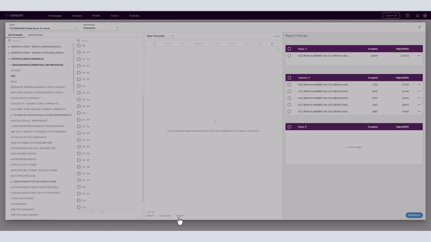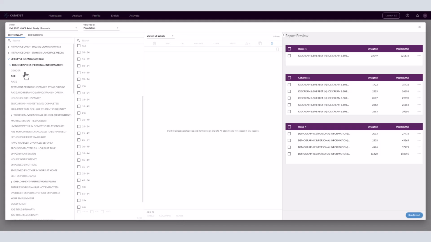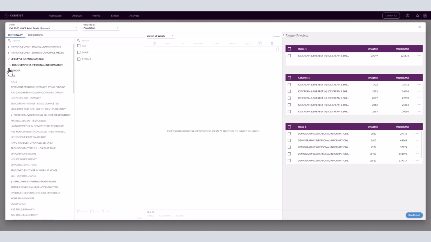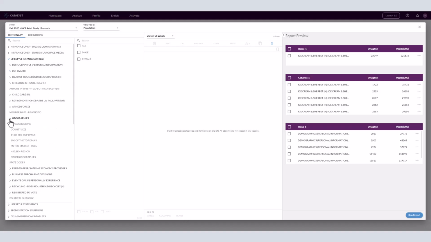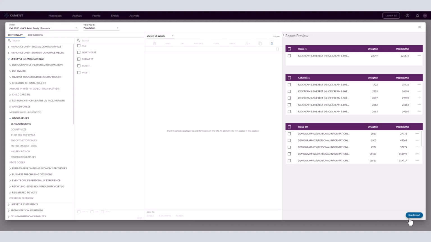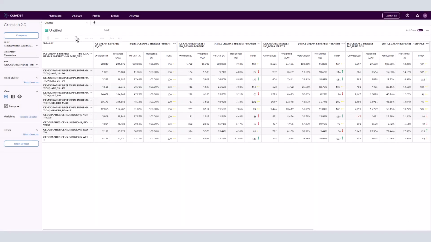Once selected, click Add, then Add to Rows. The next demographic will be gender, so click Gender, then click All, Add, and Add to Rows. Finally, select Geographics, Census Regions, All, Add, and Add to Rows for the last set of demographics. Now click Run Report. Once here, make sure to name your report so that you can access it again and know it's your data. You can also export your file to an Excel spreadsheet and look at it later.